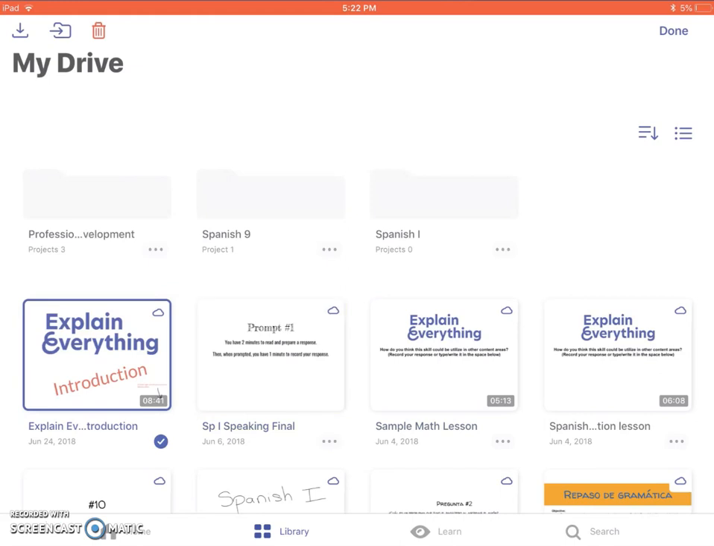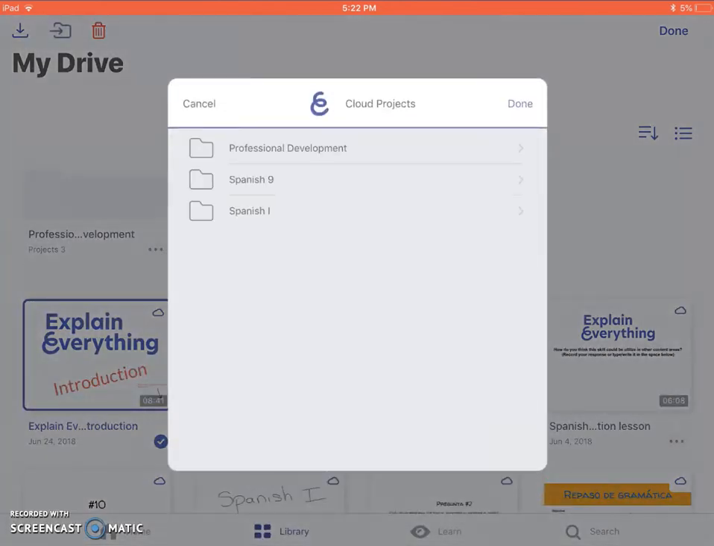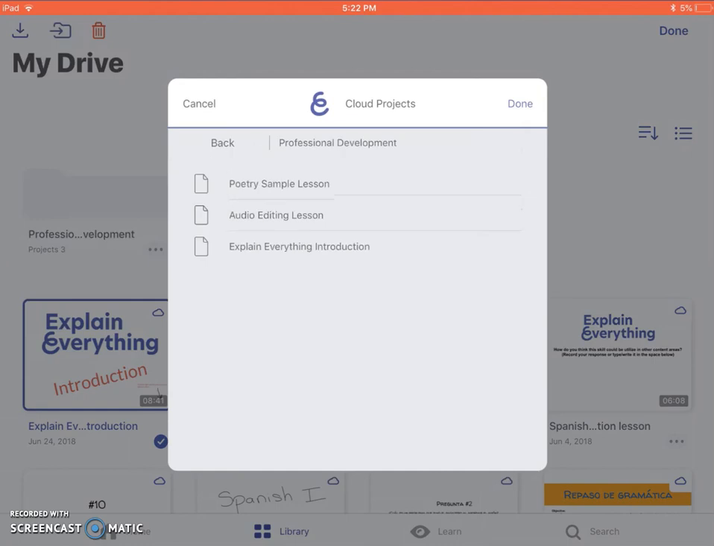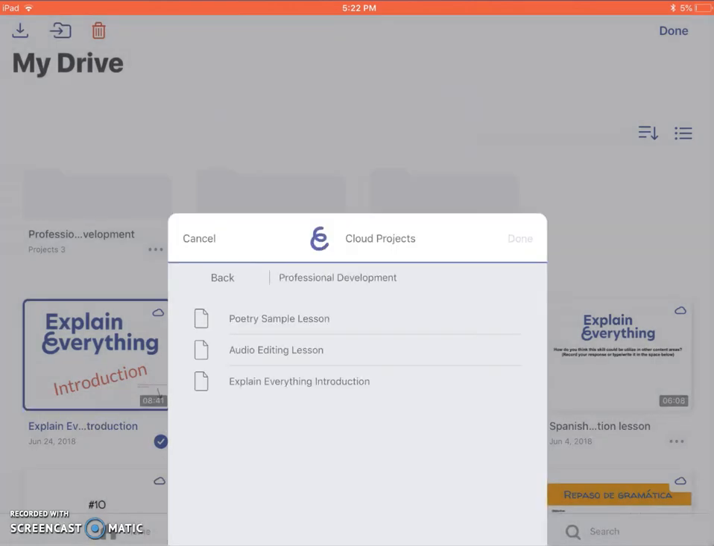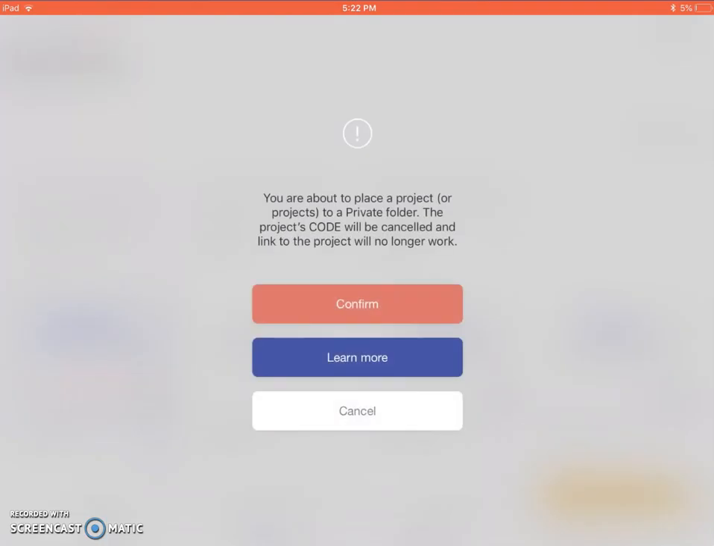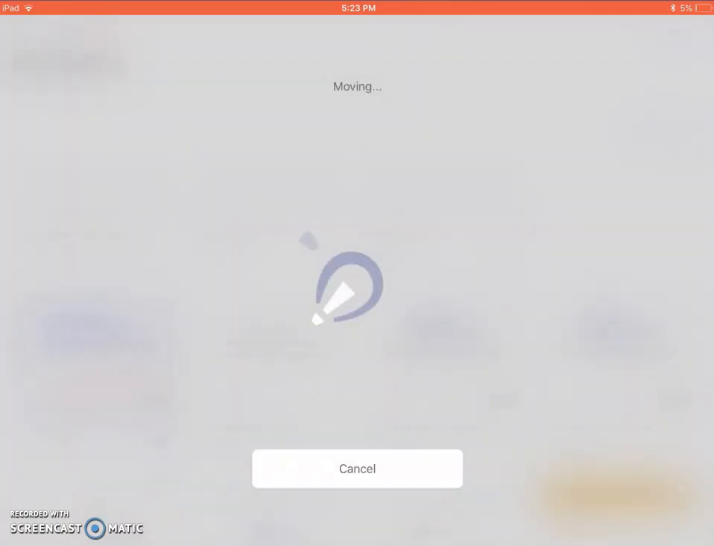I would select that file, and then in the upper left-hand corner, choose the arrow and folder icon. It's the one next to the red trash can. From here, it'll ask you which folder you'd like to place the file in. So I'm going to select Professional Development, and then click on the word Done. It'll warn you that you're placing the project in a private folder, but don't worry, I will show you how to share that file again. So for now, click on Confirm.